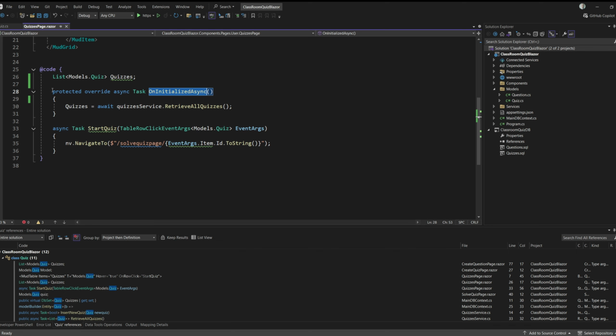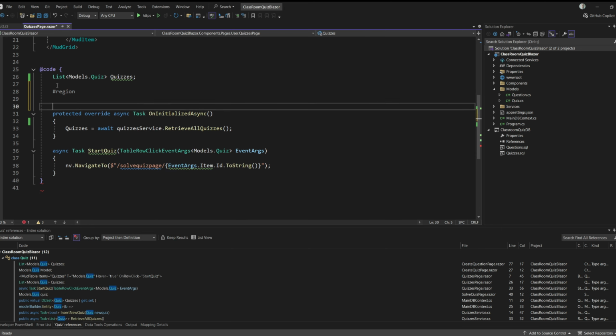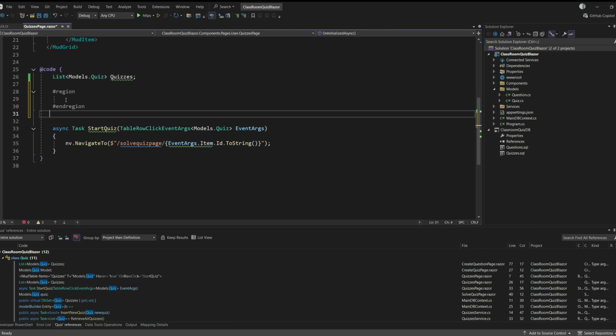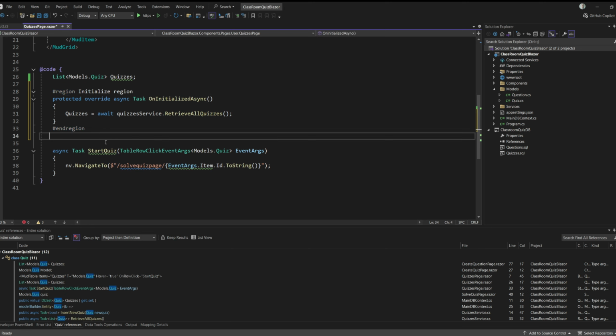So here I can just create a little region like that. We start with a hashtag, then region, and then we need to end the region. So for that we do end region, and now I can place this right here very quickly and call it initialize region like that. So now I have my region.